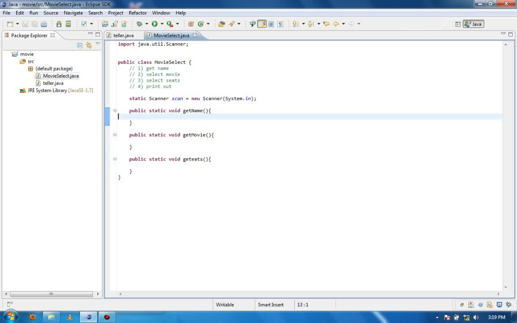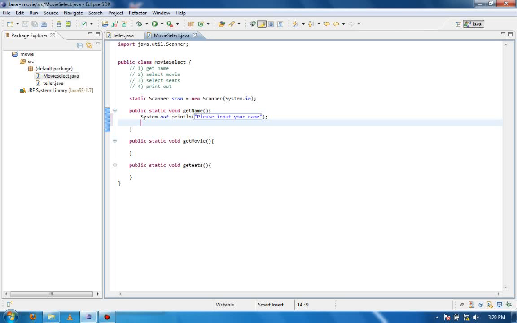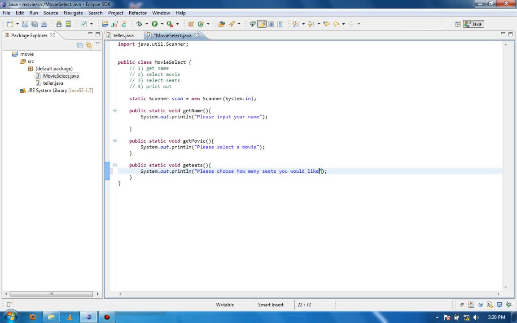Now in getName I want to print out an instruction for the user. I'm going to say please input your name. In there, they're going to be putting their name in. Then for the next one I want to say please select a movie. And here I'm going to say please choose how many seats you would like. So now we have a basic structure of how everything is going to be put together.